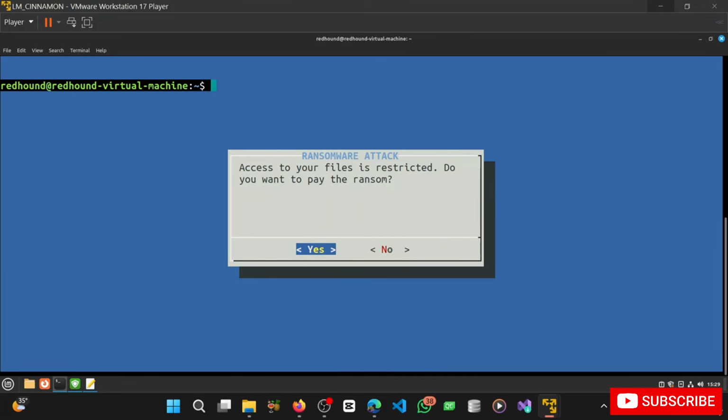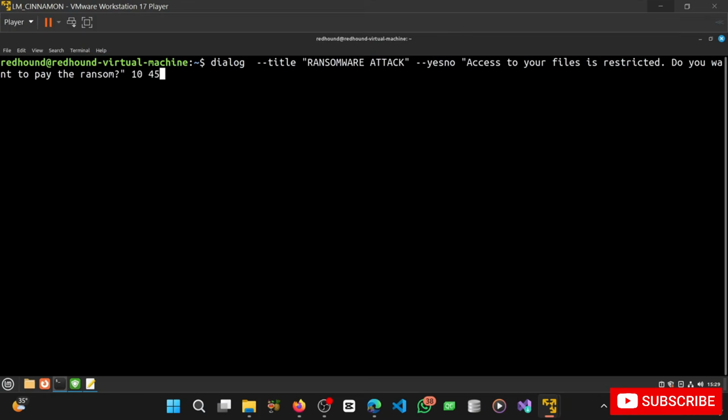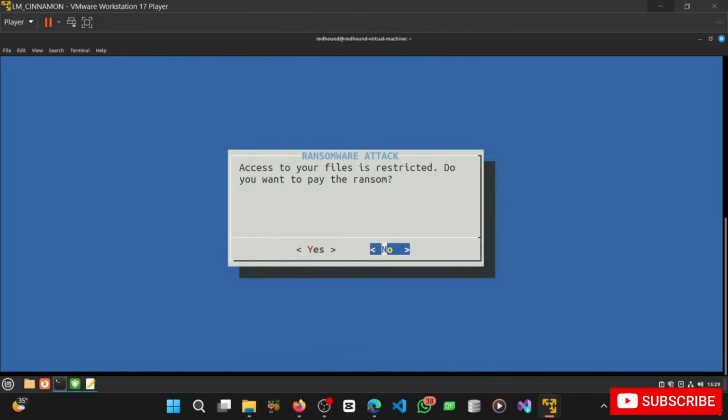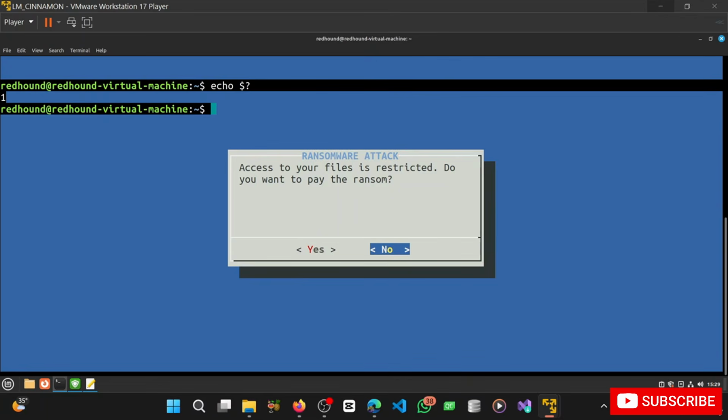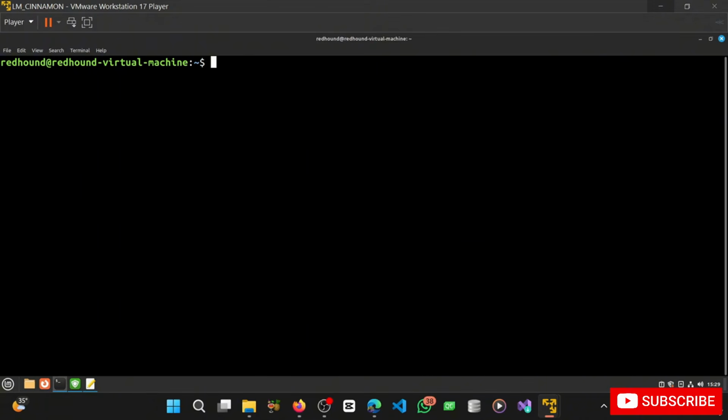If I say yes, let's check the return value. You can see a 0 there, right? Okay, then if I say no, let's check the return value again. You can see we have a 1. So that verifies the concept of dialogue using 0 to store positive answers and 1 to store negative answers. All right. Okay, so now I'm going to show you something.